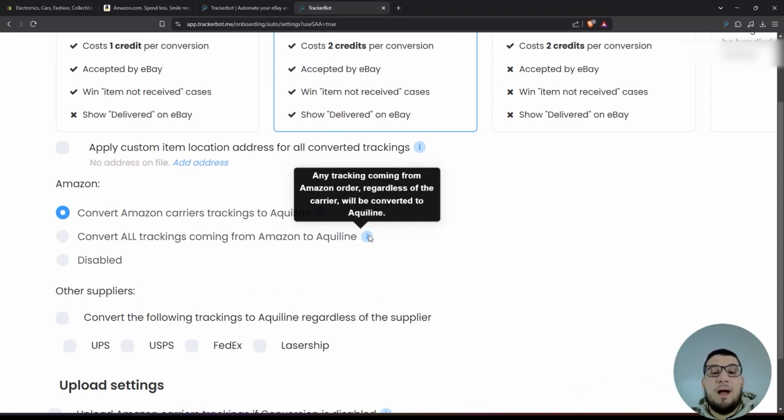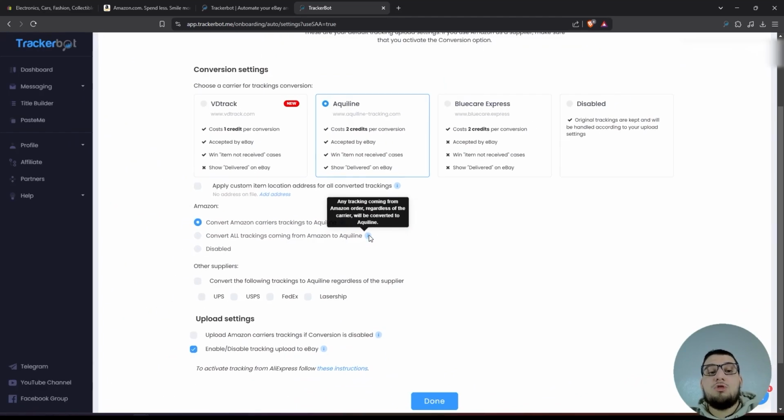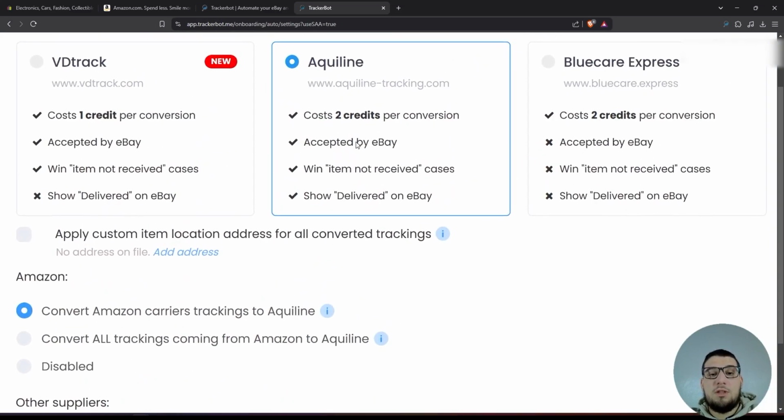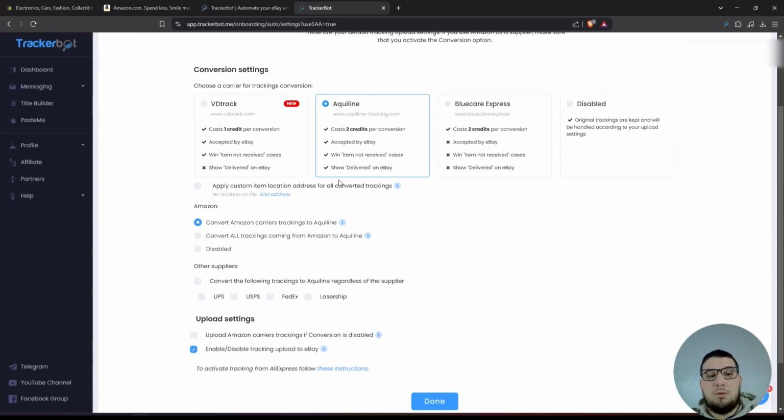So any tracking coming from Amazon, regardless of the carrier. So the problem is with the carrier. For example, let's say that product is shipped by FedEx or USPS or UPS. It does not matter. In that case, we don't really need to convert that tracking number. It depends on your business case and so on. So I would really suggest to just go with the first option. You can save yourself some money on the credits right here, which I'm going to be explaining later on.